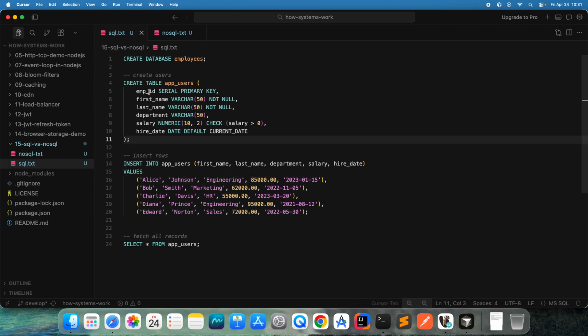For example, here we have 1 2 3 4 5 6 columns. ID is the primary key, and it will be auto generated. Since we have written serial, it will be automatically generated as 1 2 3 4. You don't have to add it manually because you never know what the next ID in the database is, so you don't have to pass that while inserting into the table. Here we pass whatever fields are user related. For example, first name, last name, department, salary, hire date, all these are related to the user, so we pass them manually in the insert queries.